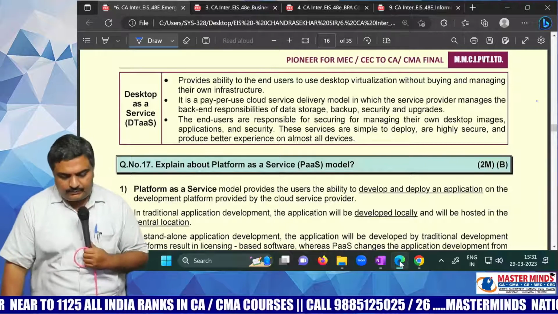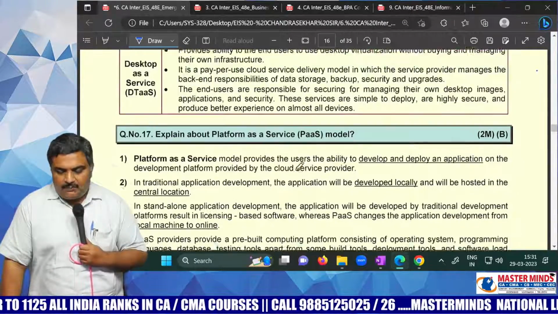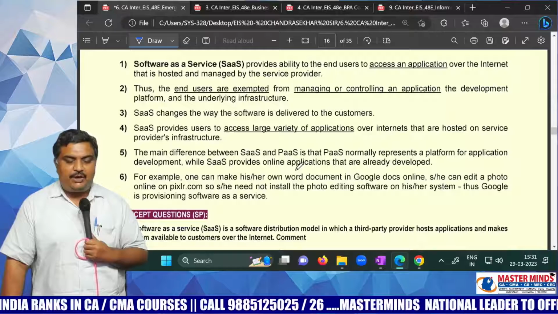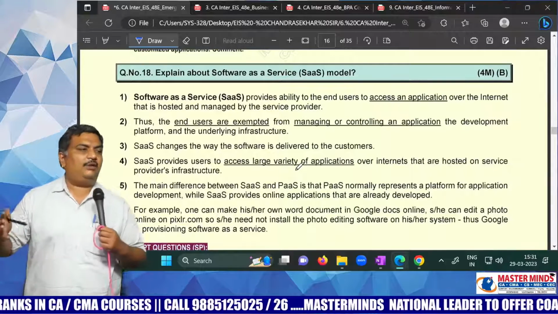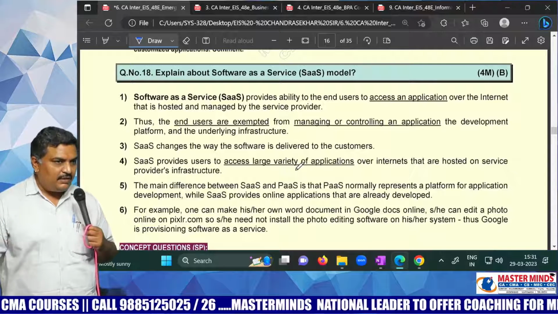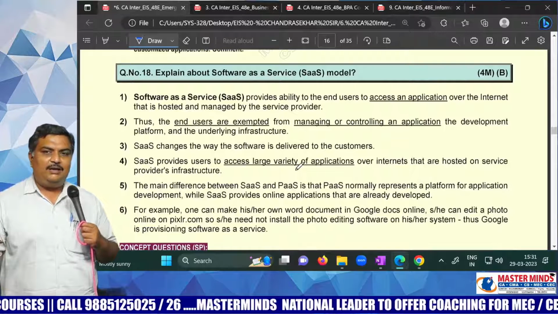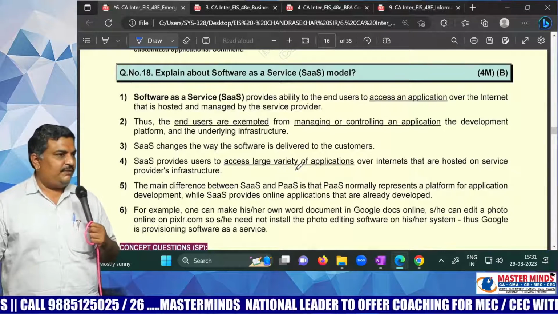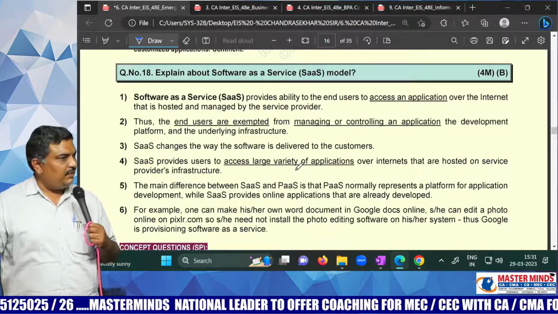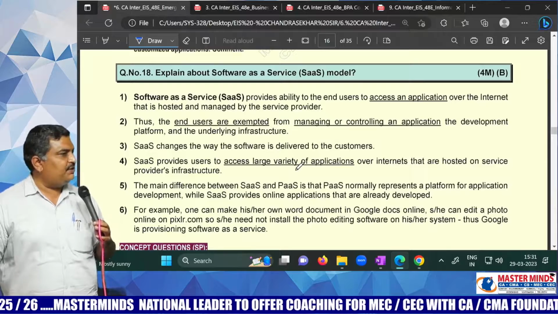Okay. Now, platform as a service. Platform as a service means what? For example, your company may want a lot of computer languages, softwares and all. Earlier, if you wanted Tally, you needed to purchase it. Today, online, you can do all your accounting work. That means you need not purchase any software today.